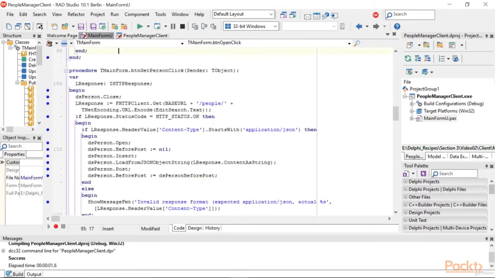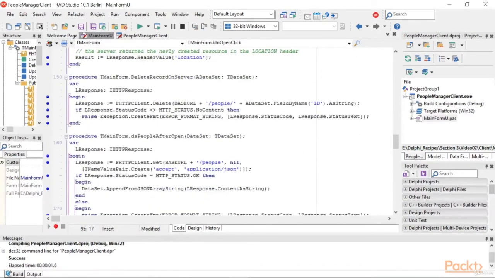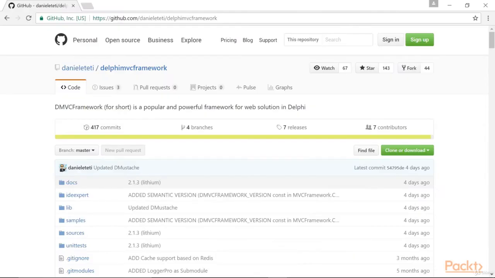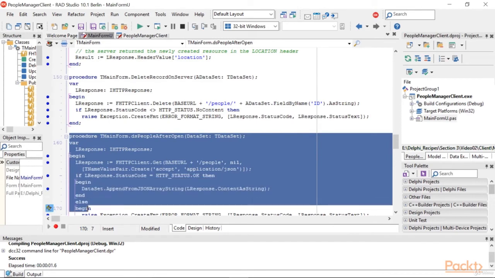Let's see the code. Just after the dataset is opened, in the AfterOpen event handler, we issue the request to the server and get the data. The JSON so retrieved is converted and loaded into the dataset using the TDataset class helpers provided by the unit ObjectsMappers.pas contained in the open source project Delphi MVC Framework, which will be available in this link. Let's go back to the code, and this is the code for it.